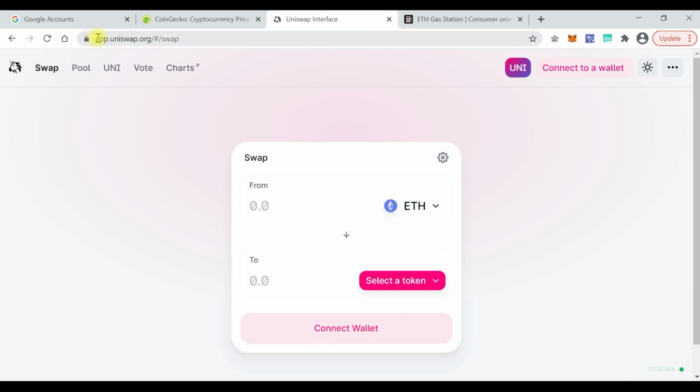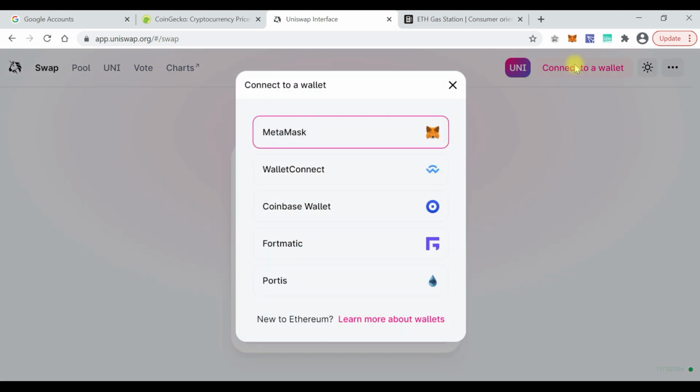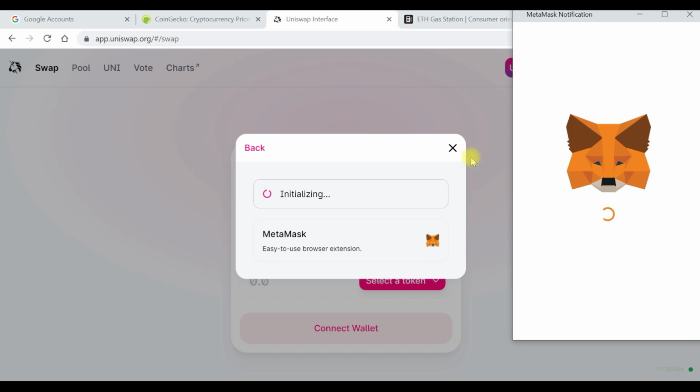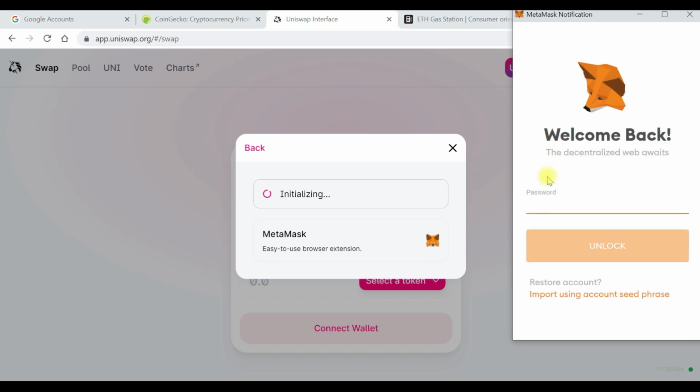So the website is app.uniswap.org. All we have to do right now is to connect our wallet, and as you can remember, we created a wallet before, a Metamask wallet. These are the options you get: Metamask, WalletConnect, Coinbase, etc. We're interested in Metamask, so this will load up and I will have to put my password.